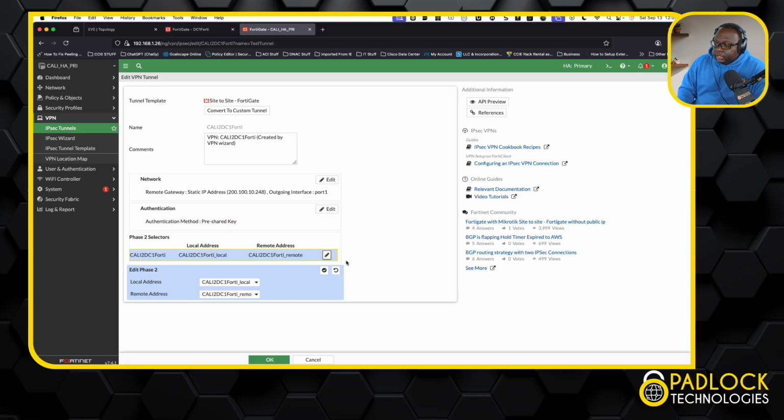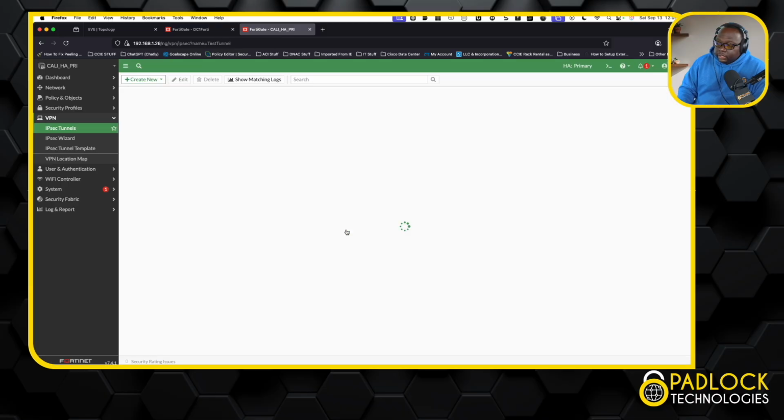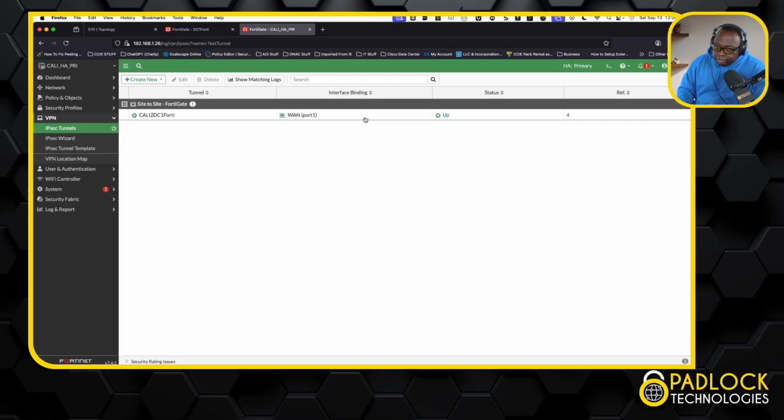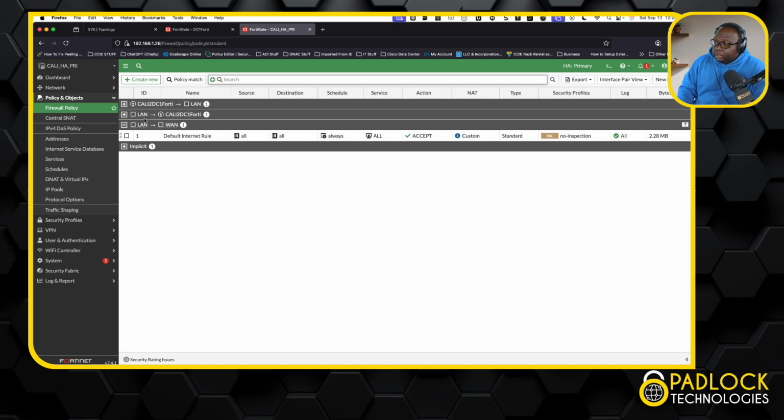Here's the phase 2 selectors. Now, the phase 2, you can use names instead of just subnets, right? And then once all that's done, my encryption algorithm and all that's done, you see the tunnel's already up. So we already know the tunnel is working. The last thing you need to do is, well, there's two things that you need to do. You need to create a policy for it, obviously, to allow the traffic. So I have a policy in here that's going from the inside to the other side, and then from the other side inbound to my side whenever this thing wants to come up.